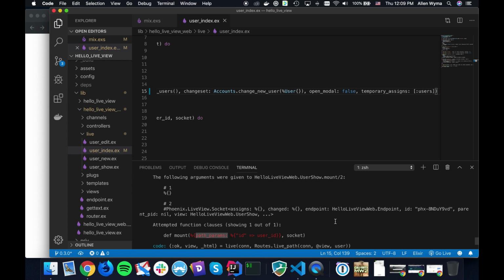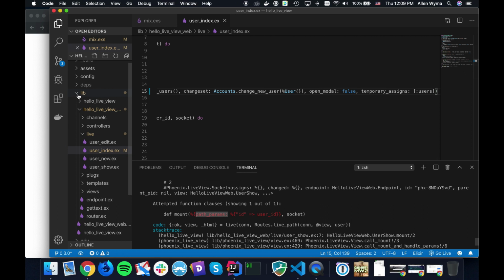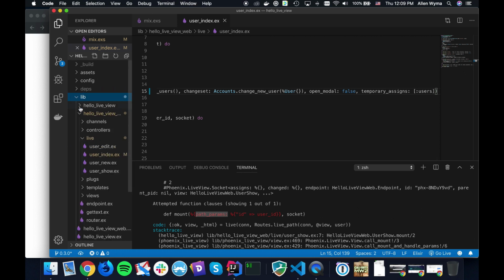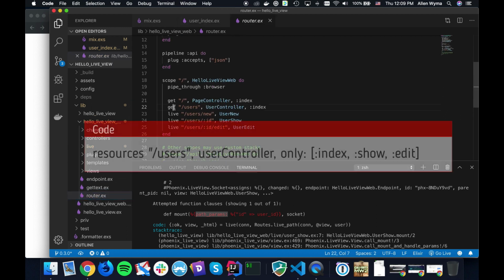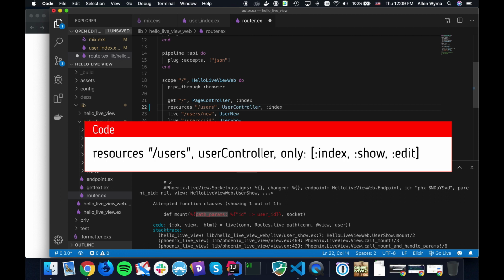So let's go ahead and fix that. How we do that is we're going to go to lib, close here, and let's go to our router. I'm going to change this to resources.